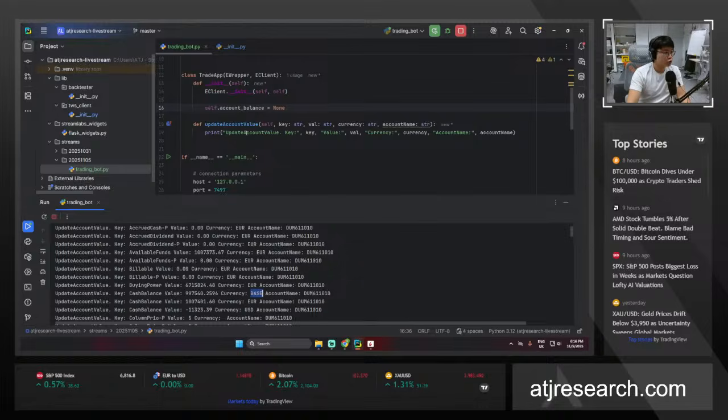And let's continue with the update account value. The base currency here is actually taking all the currencies and then displaying the sum of all currencies in my base, in which case I trade in euro. So here the base currency is euro.